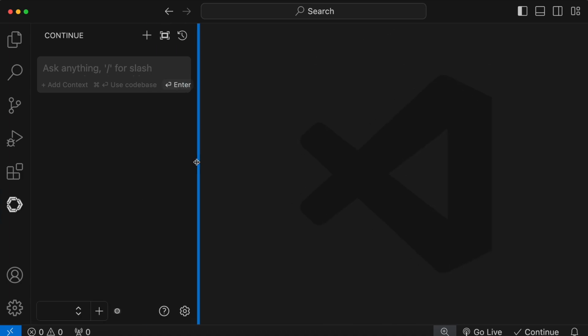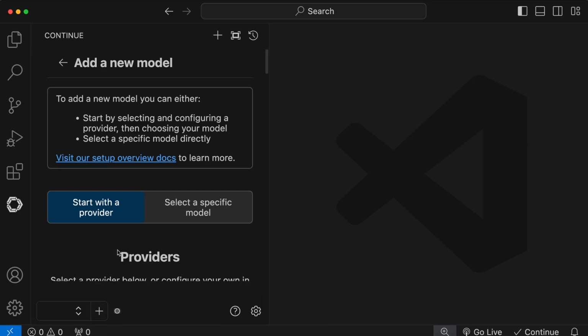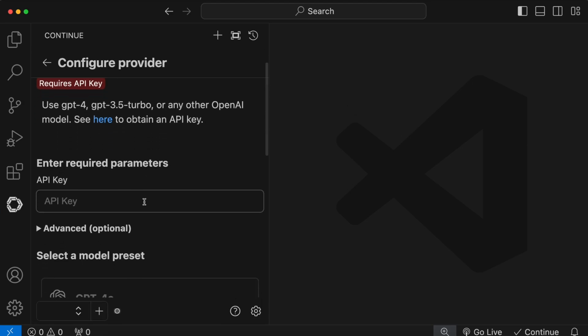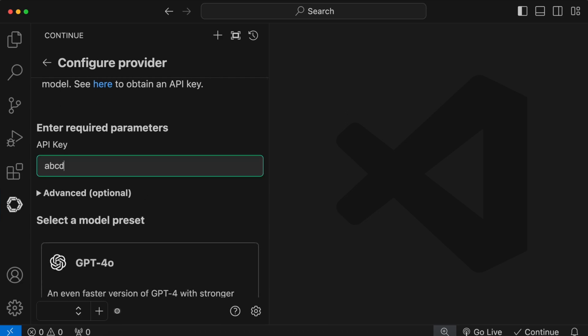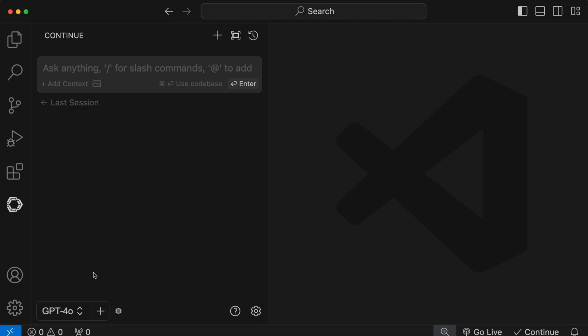Now, on the bottom, you'll see the models drop down. Just click the Add button next to it. Now, choose the OpenAI option over here. Enter the API key. Now, choose the GPT-4o option. Once you select it, the model will be added.